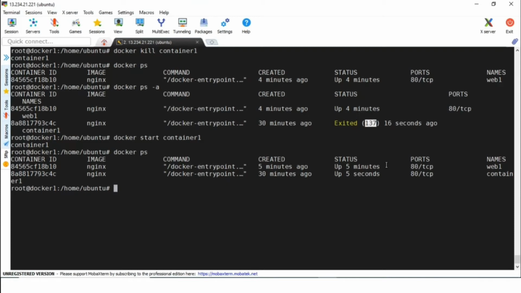Let me take the same example of the Nginx web server. Since Nginx is a web server, it will be accessible using port 80. Now we will map the container's port 80, in which the Nginx web server is running. We will access that port and link it to the host machine's port 80, and then we will try to access the Nginx web server in our local browser. So let's see how it goes.